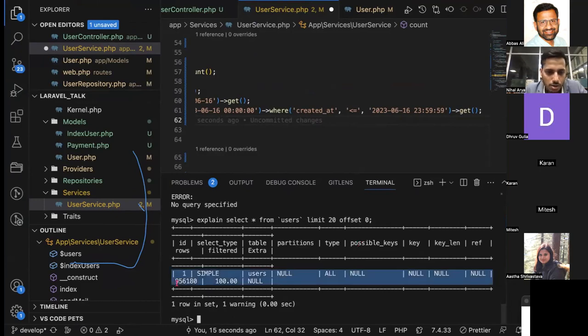So it has scanned all the users. Exactly. So this is not the optimized version, right? Even with pagination, it scans all the records. Whenever you are getting all the users, it has to scan all the records. So in both the scenarios, it is scanning all the rows. But in one scenario, we can save some resources. In another scenario, we cannot.